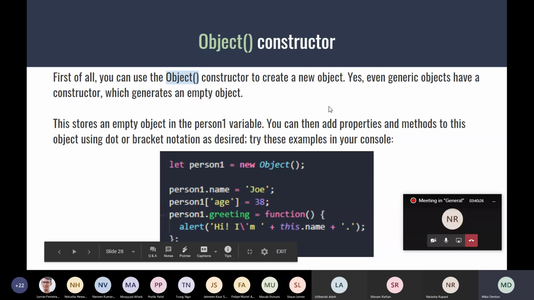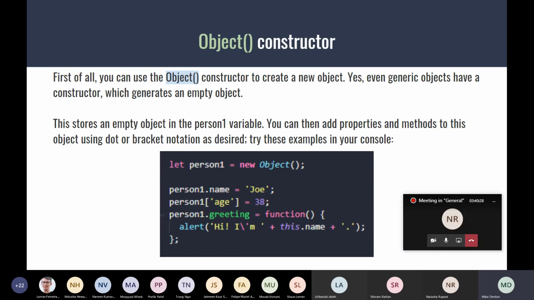So we can do the functional pattern with the object literal. We can do the constructor pattern with the new keyword, or we can actually just use the object constructor, which is again just a different way of creating objects, but you pick and choose. You can use the object constructor, which, like new String, we can just say new Object, instantiate it. So even generic objects have a constructor which generates an empty object. So new Object is a way of defining it, and then you can add to it in the same way.